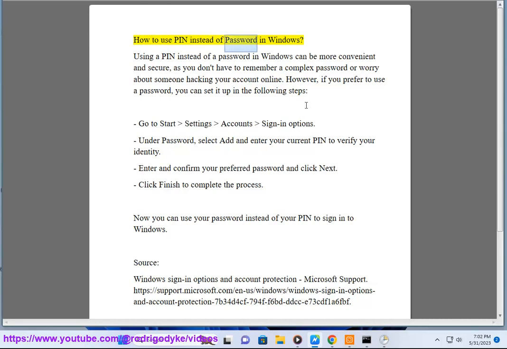How to use PIN instead of password in Windows. Using a PIN instead of a password in Windows can be more convenient and secure, as you don't have to remember a complex password or worry about someone hacking your account online. However, if you prefer to use a password, you can set it up in the following steps.